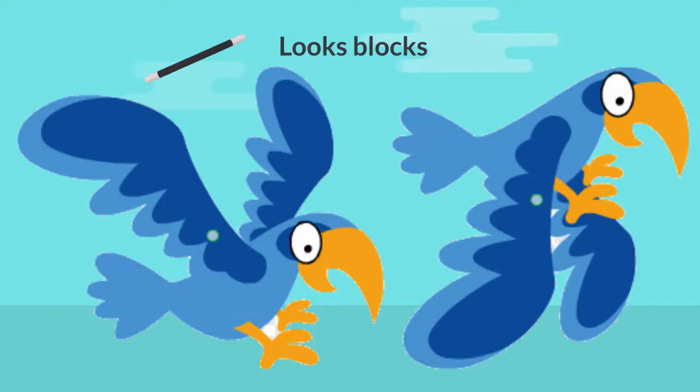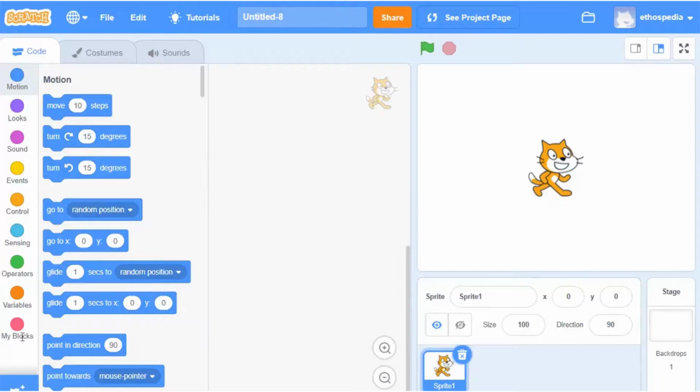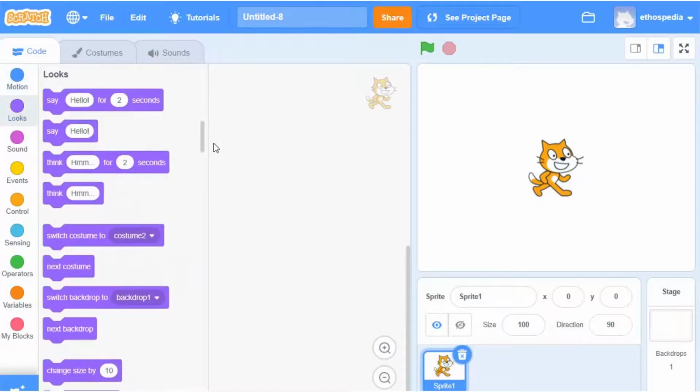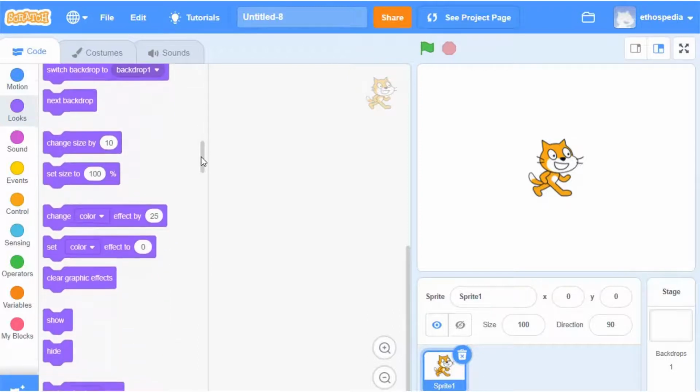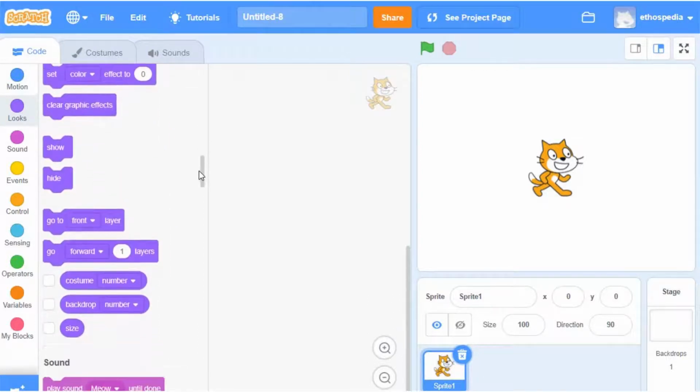Looks blocks. Looks blocks are one of the 10 categories. Their color code is purple, and they are used to control the appearance of sprites.